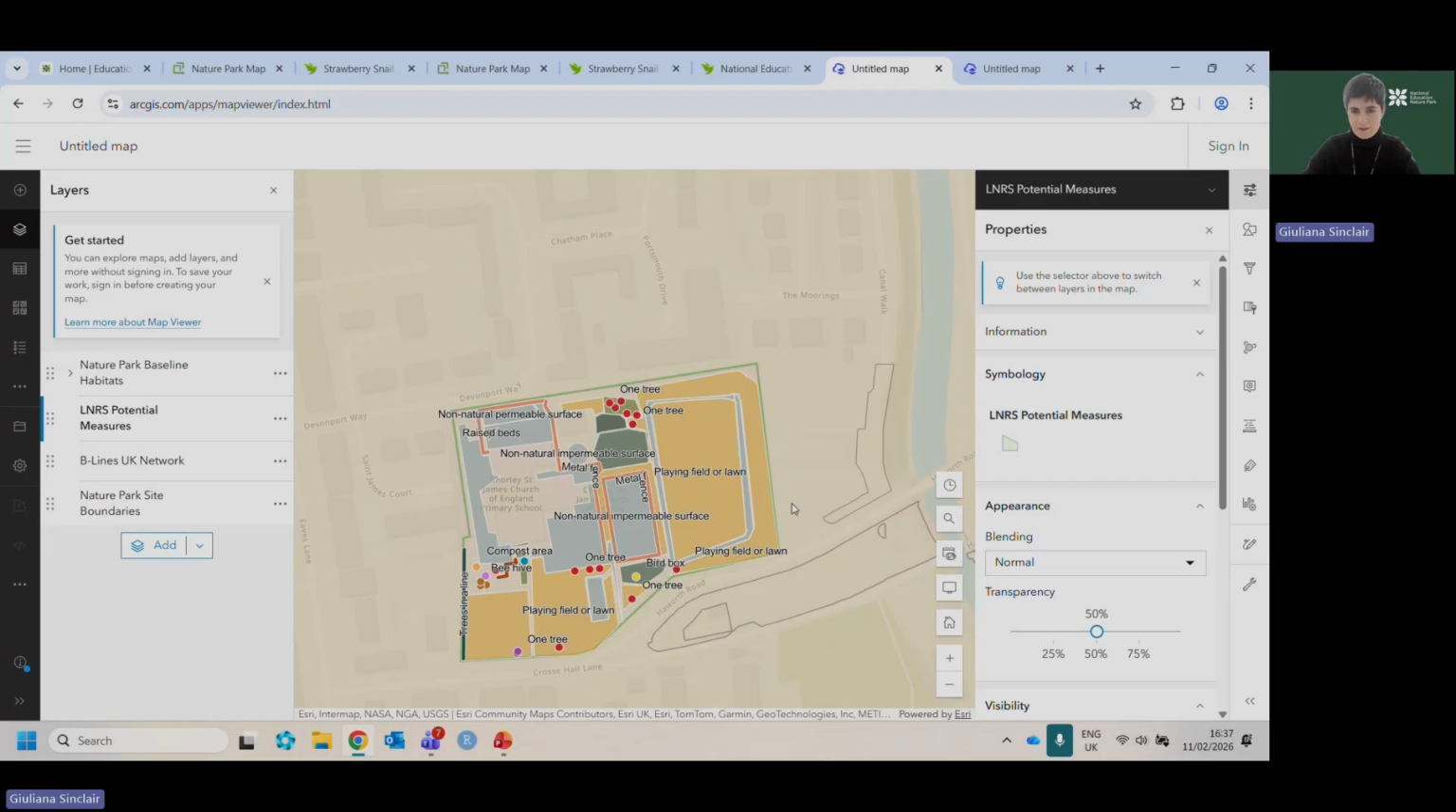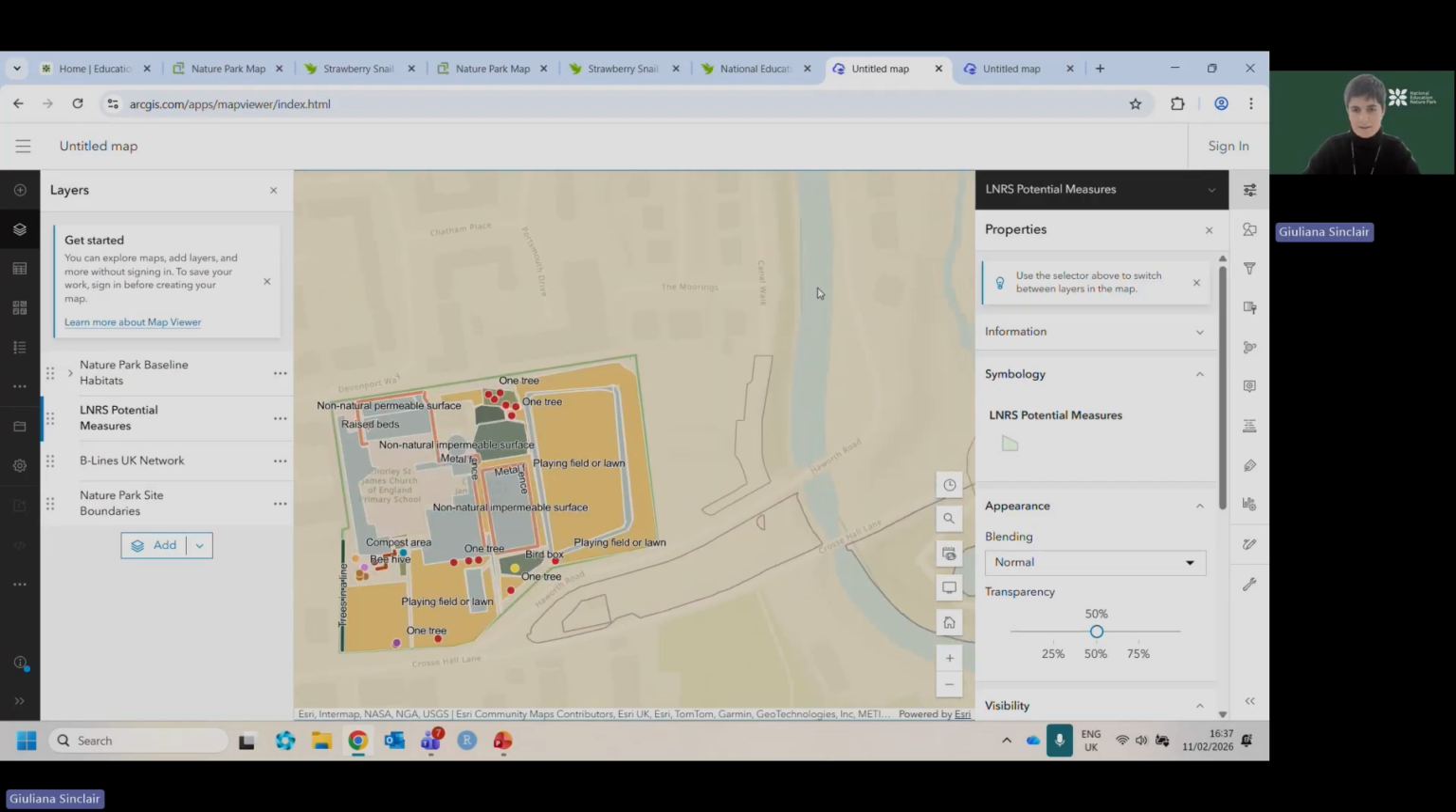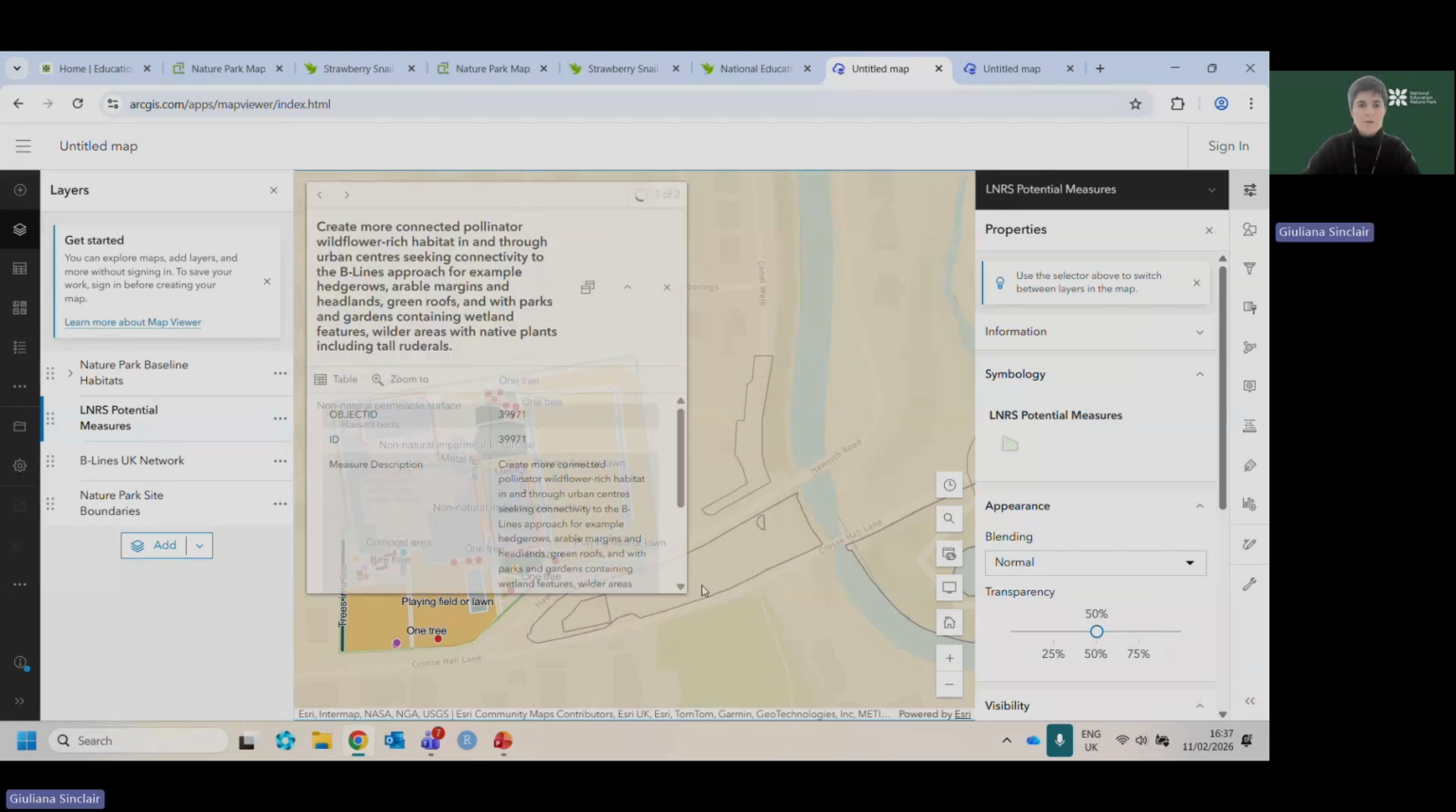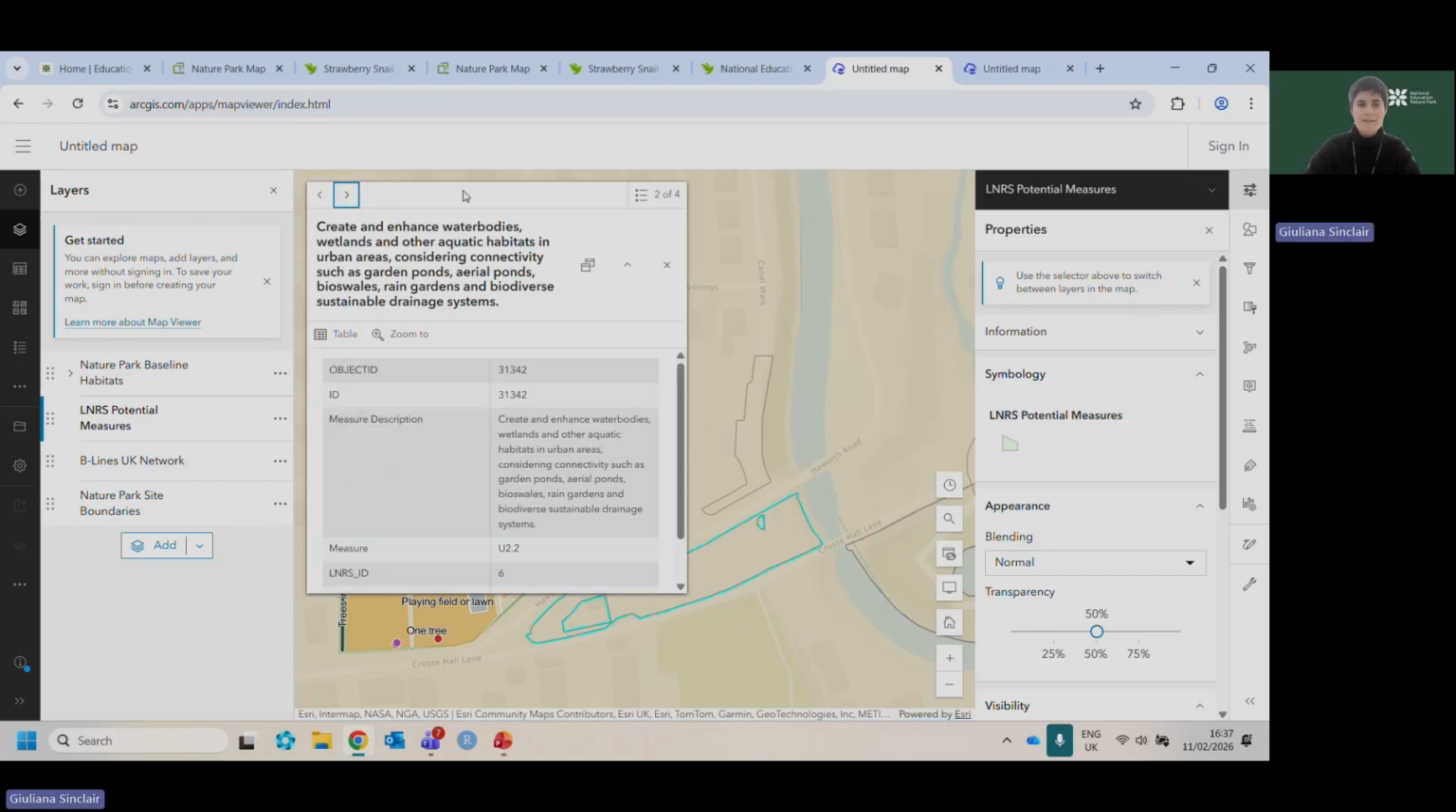And a second measure is the school is right next to the canal just here. And if we click on this patch, it will show us the same as before. And then there's a little right-hand arrow at the top that then shows you create and enhance water bodies. So what a great opportunity to add some sustainable drainage or even a wildlife pond.